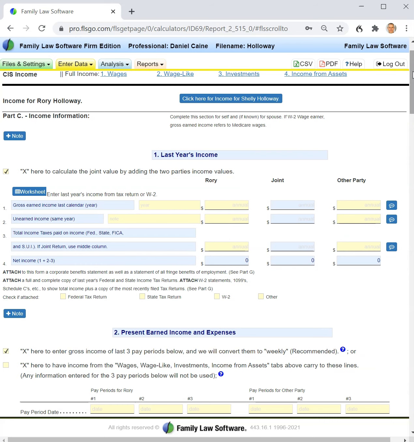But the sections for current income, the other 3 numeric sections, may be entered either on this screen or on the other income screens. The benefit of entering on the other income screens is that those numbers will then flow not only to the CIS income page, but also to the child support guideline, budget, and taxes. Also, once you enter the numbers on the other income screens, you can automatically calculate sections 2, 3, and 4 of the CIS income page.